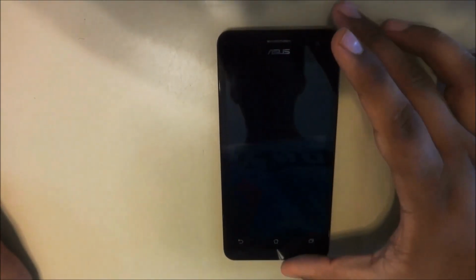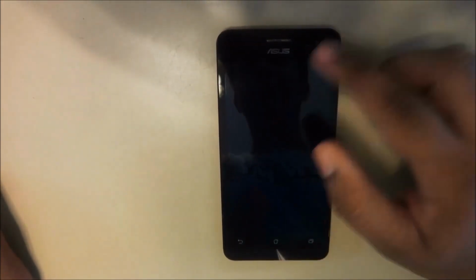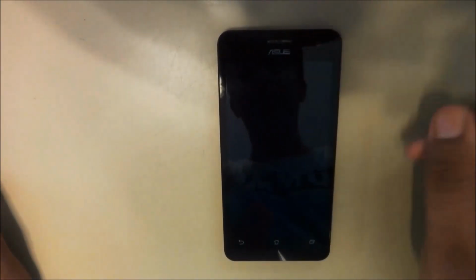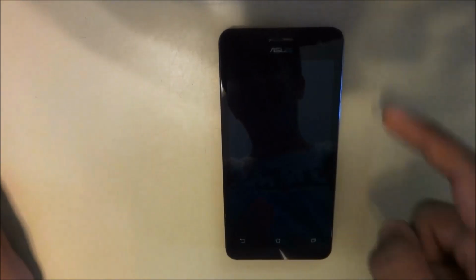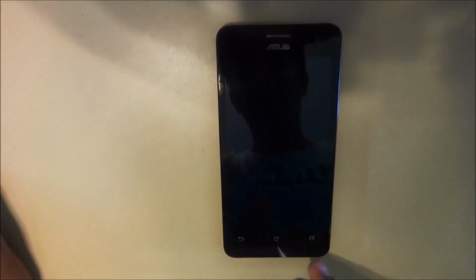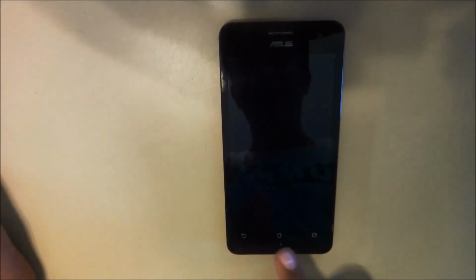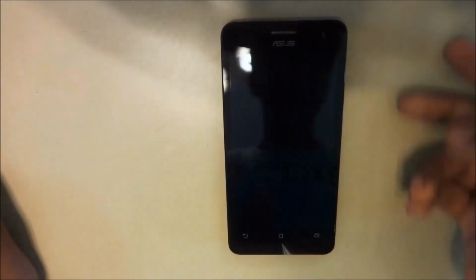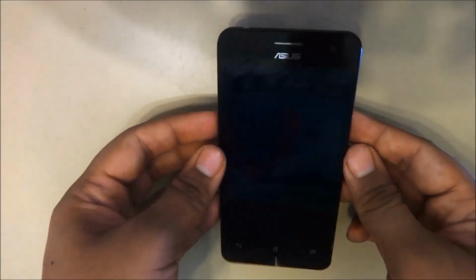Now coming to the front side you have 2 megapixel front camera and speakers here. It's a 5-inch screen and feels good in hand. Now down here you have back button, home button, and all those kind of buttons. Down here you have a shiny metallic finish. Now let's take a good look inside the phone.